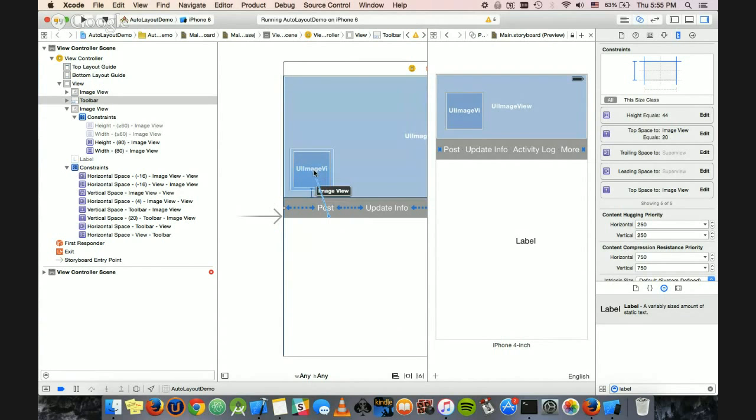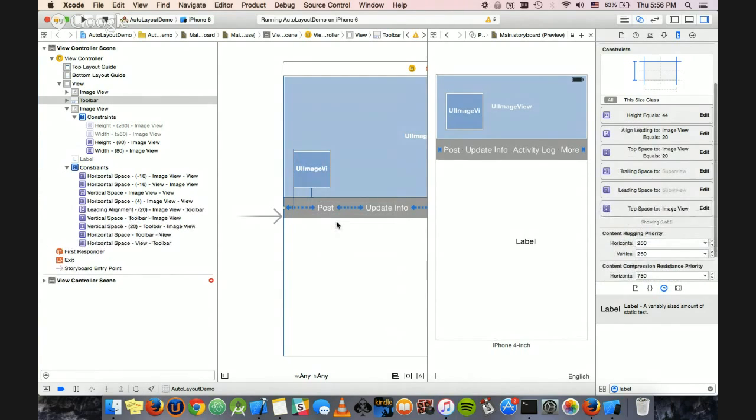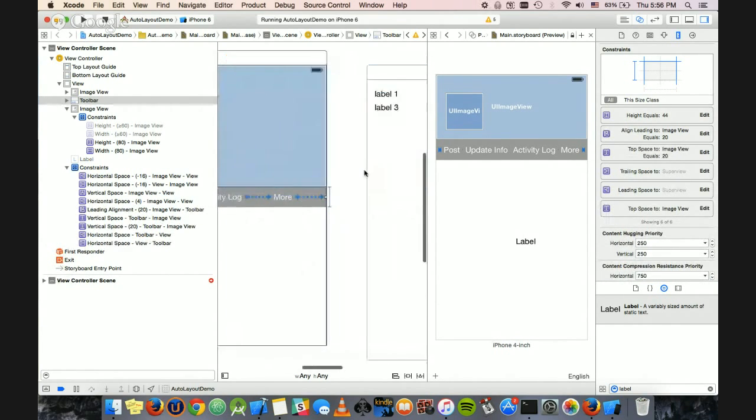Say if you control click on an element and drag it to another element, you have the option of selecting a relative constraint between the 2 elements. So you can say that you want to align the 2 left edges. You can click left, and that would, it doesn't quite work for this example, so maybe we should try on the other one.